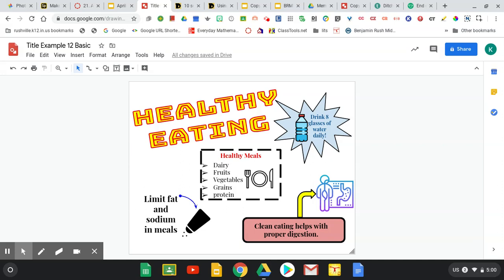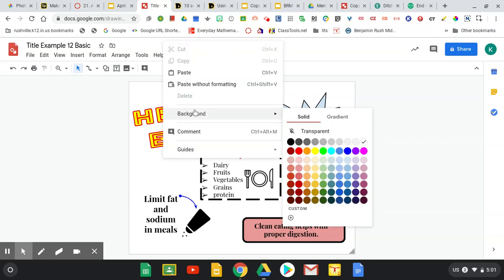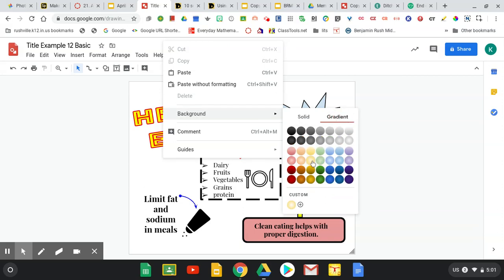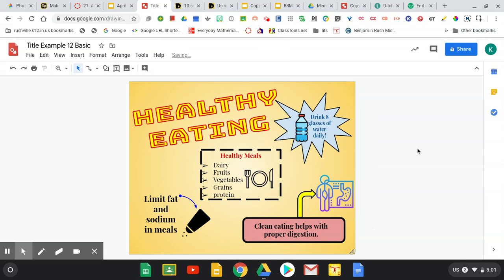The other thing you can do, and I wouldn't normally do this, but we're not printing these, unfortunately, so you can, on this one, change your background slide. Right now I have it white. If you two-finger click, you can choose background. And again, I'm going to go to gradient, and I'm going to choose the light yellow.